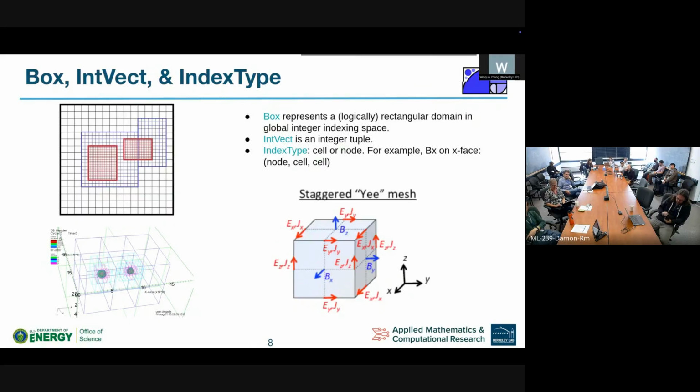So I'm going to talk about some details of AMReX. I'm going to show you an example of the AMReX grid. You can see the three levels: level 0, level 1, and level 2. And you have higher resolution at the higher refinement level.